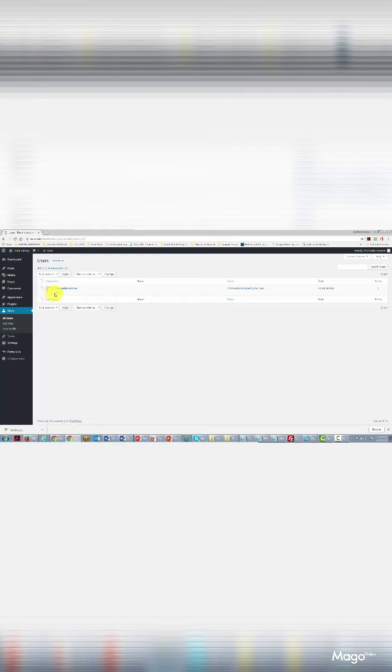Now, one thing that we're going to do right away is make this username and the name that people are going to see on the site something unique. So we're going to edit this, click edit, and then change the name that's going to be displayed publicly. We're going to change this, and then click save.